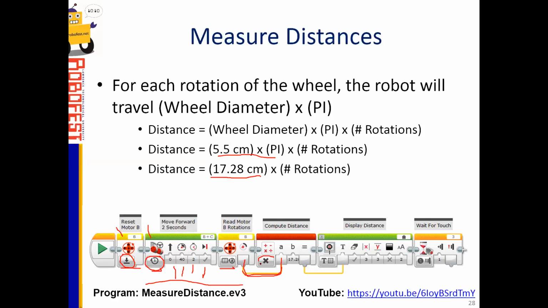We're using the math operation of multiply here. Value A is whatever the sensor read for motor port B. Value B is our 7.25, which was our distance traveled per rotation. So the number of rotations times the circumference of our wheel gives us our distance traveled.